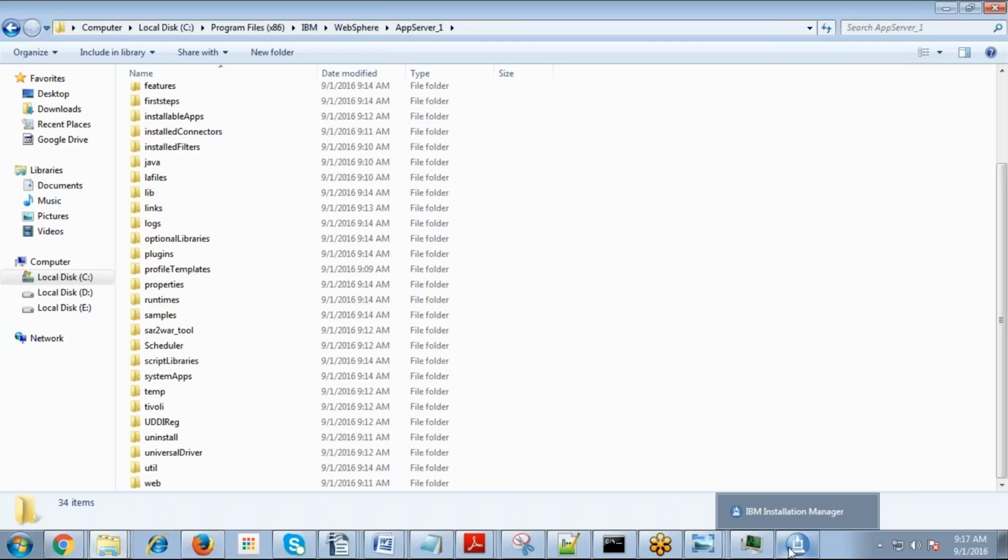So the software is installed successfully. Tomorrow I'm going to end the session right now. Tomorrow we will deal with profiles in the application server and how to create a profile. We will also discuss some terminology related to the application server software.